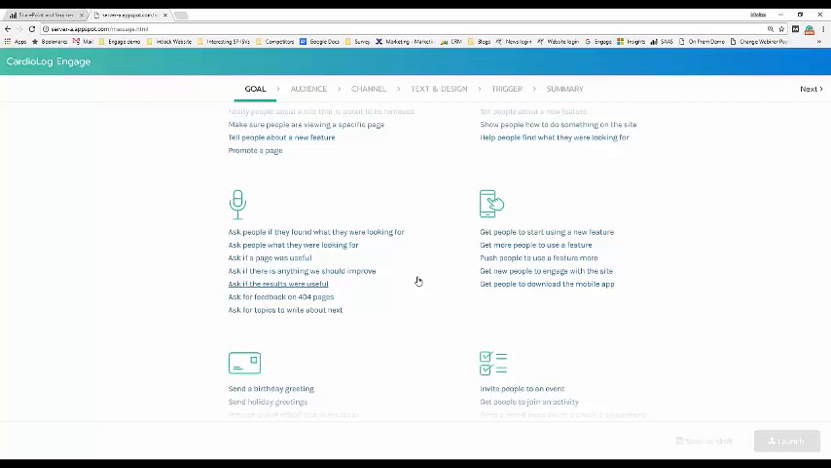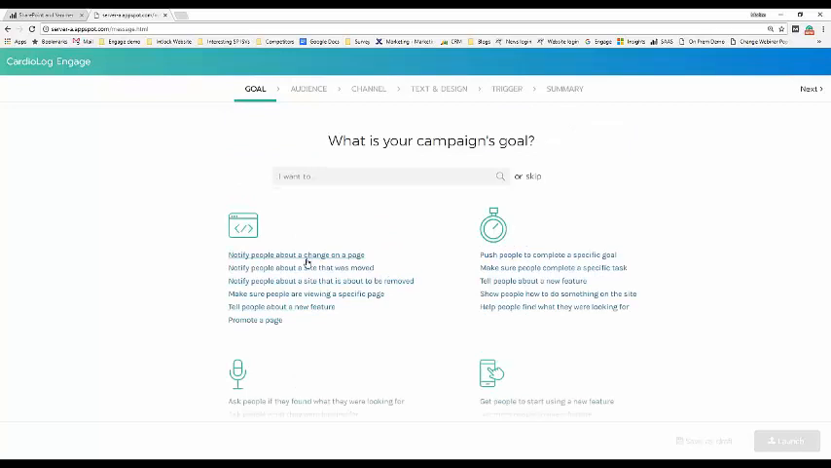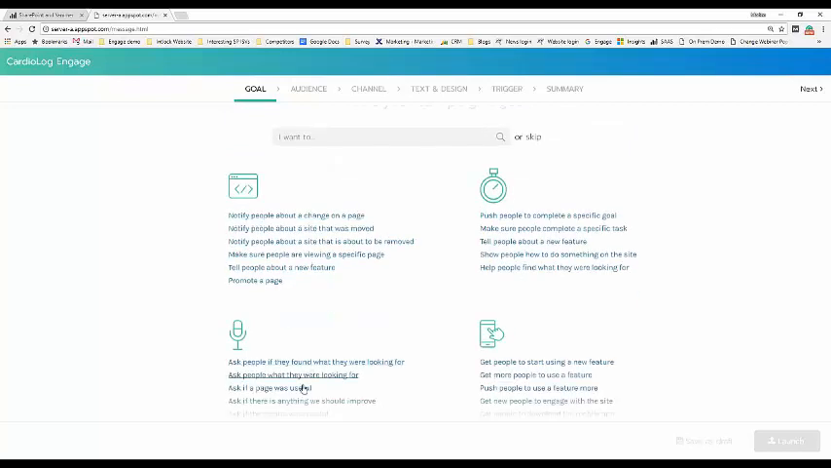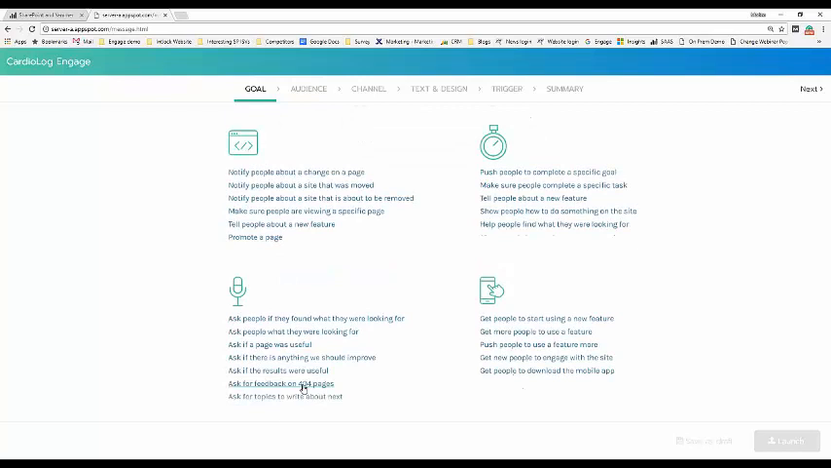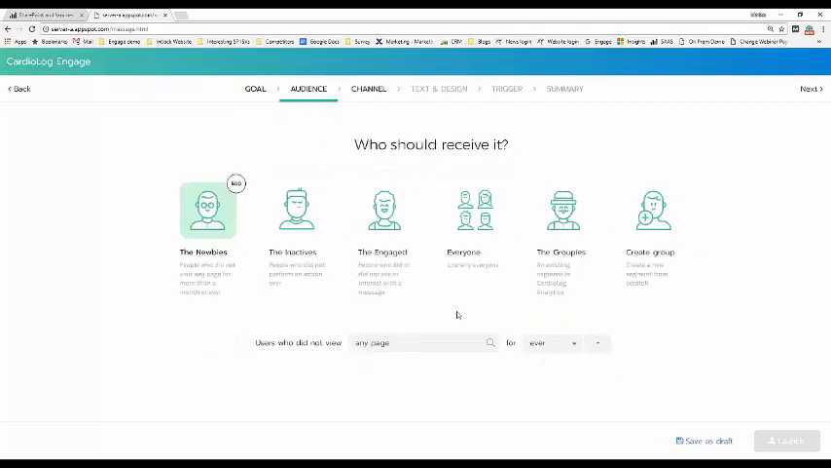So let's look at a few examples of how we can actually do this. Here we're actually building a campaign. First, let's select what our campaign goal is. Again, we can ask people what they were looking for. And now we can select the audience of who the campaign will target. We can target everyone, for example, and again, you can see how we integrate with the analytics, so the number pops up of how many users you will be targeting.